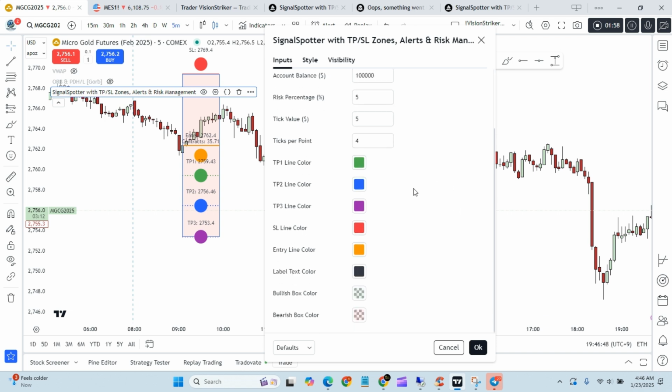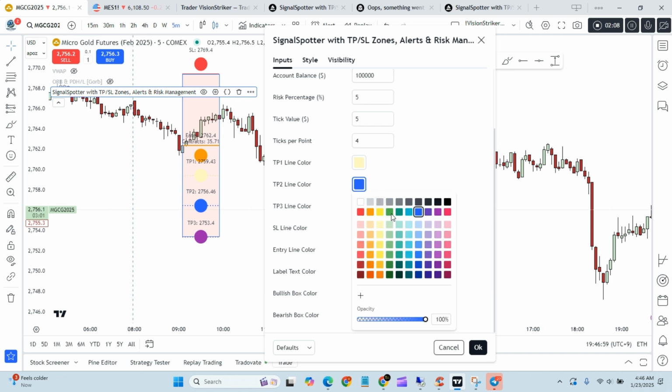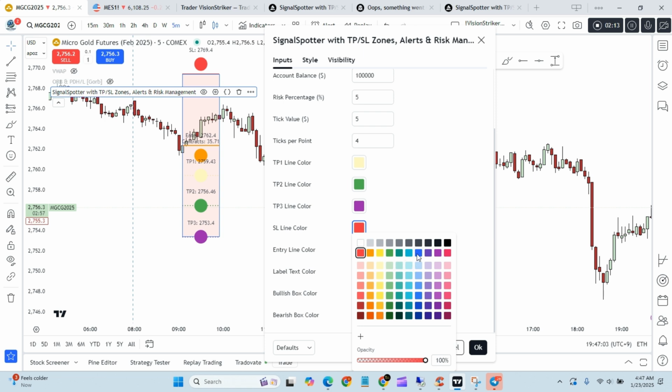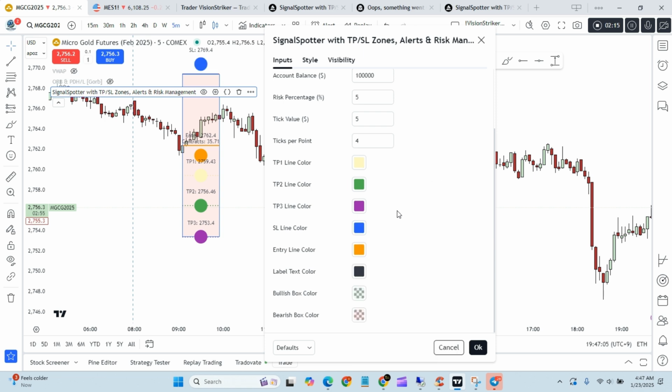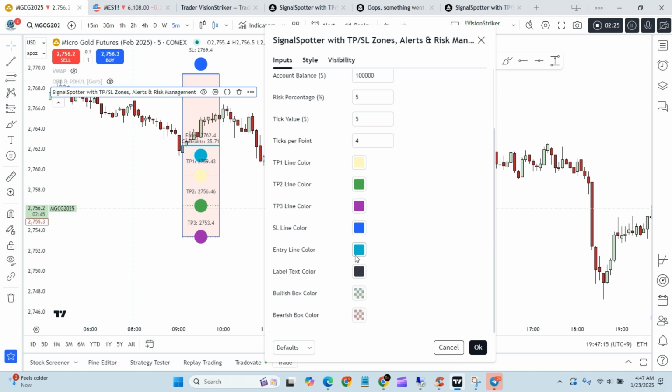Tick value, then we have the tick points, and then you can color coordinate it to whatever you want. Let me show you an example. If I wanted to say, we're going to use yellow here, green here, and blue here, you can see that you can change it. Also, the entry indicator, which is the main predominant one, you can change it as well.